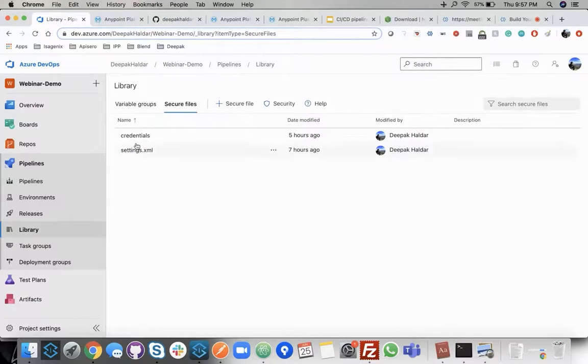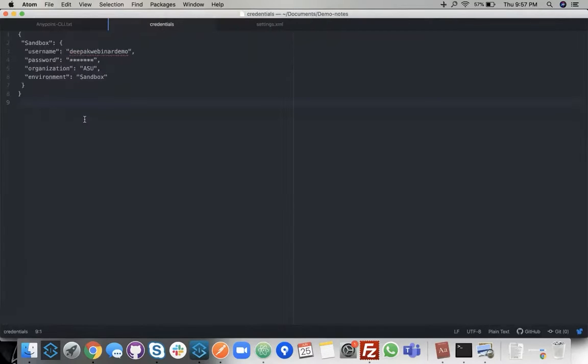The other thing we need is this credentials file as a secure file. This credentials file has the credentials for your environment. It looks something like this: what environment you're working on, your username, password, your organization, and the environment. This credentials file is used in the Anypoint CLI. So if you're building your pipeline with the Anypoint CLI, you'll need this credentials file.